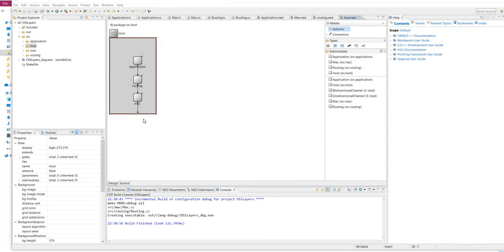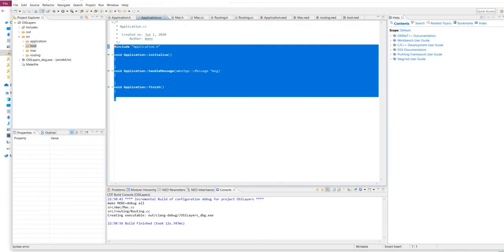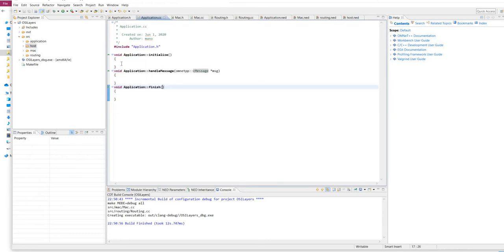So now let's write our application code. Actually, in the application C C file, we need to write code at the beginning of the simulation. We need to make sure that when the simulation starts, the application creates the first message. Okay. So the application creates a message here. Okay. How is the message created?